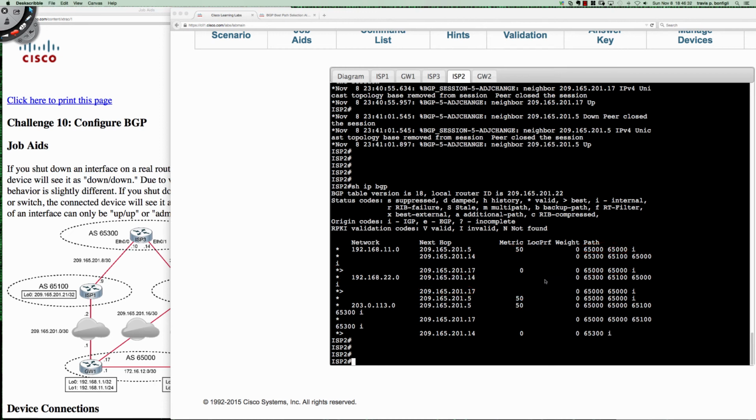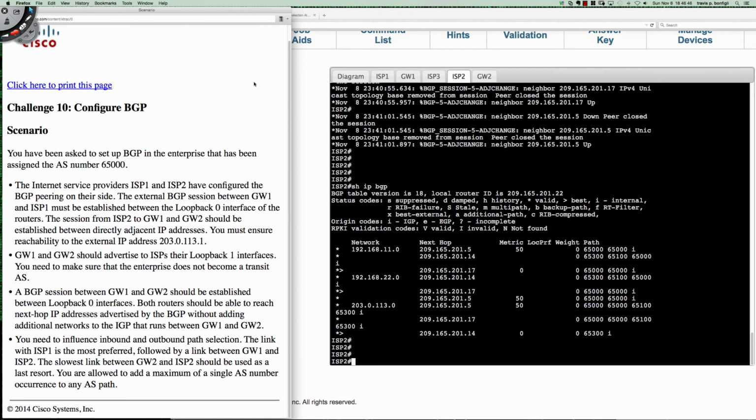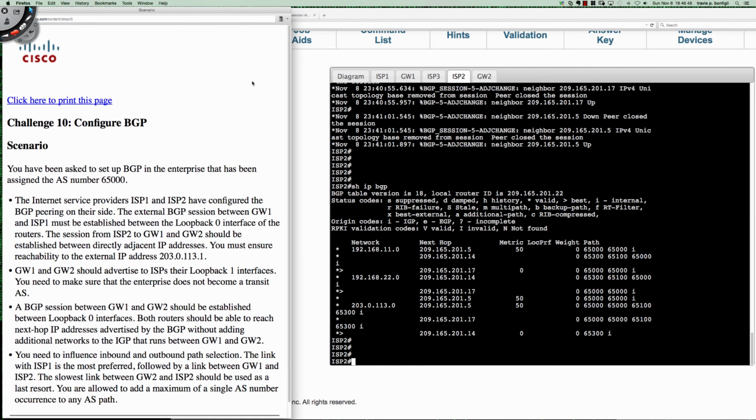All right, so now we're going to revisit the last thing that we had to do, which is to make sure that we're not a transit. And so what we want to do is we only want to accept locally originated routes. And so this is screaming AS path access list, and the book had a great example.